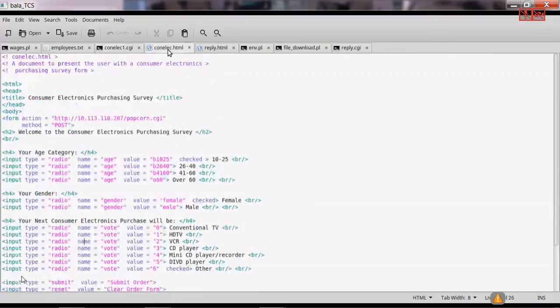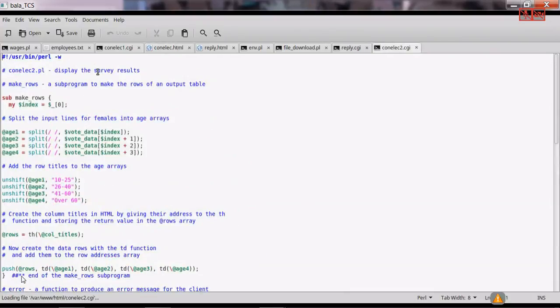And then I also have the consumer electronics.html page, and I also said that we have a second file for this. Let me open that file to you as well, which is consumer electronics 2.cgi. I've just opened that file as well.